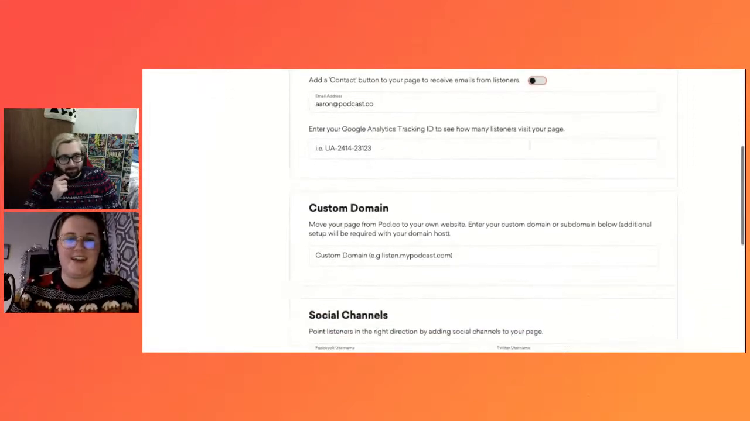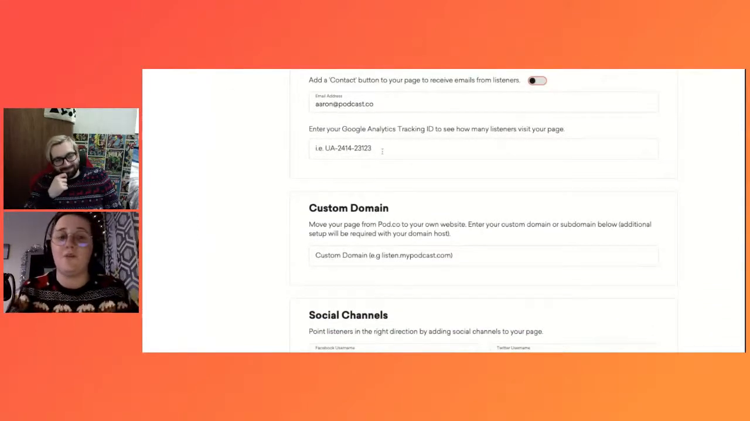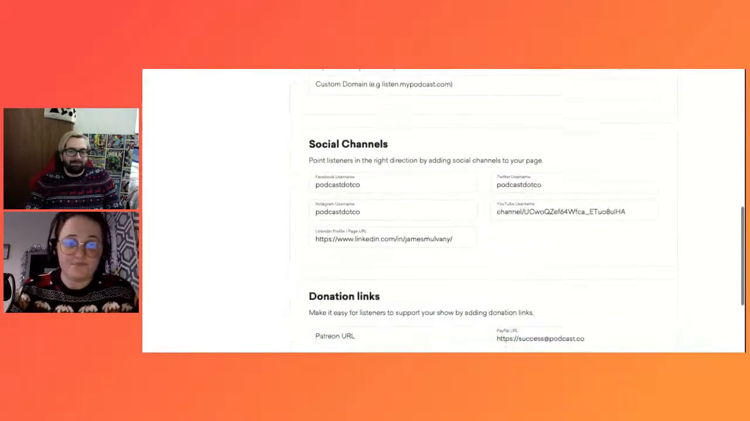That'd be nice. If you're on the Pro plan and above, you also get Google Analytics tracking. So if you want to set up Google Analytics on your page so you can track the traffic on there, you just pop your Google Analytics tracking ID into that box and save, and then you'll be able to grab whatever you need from that.